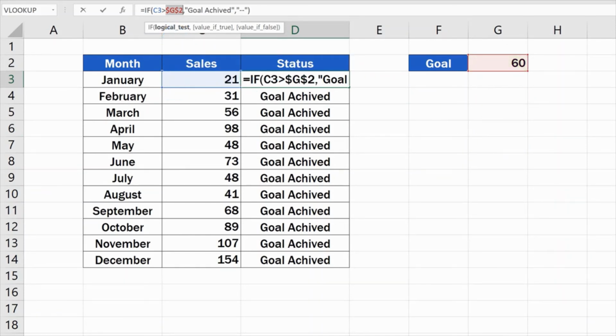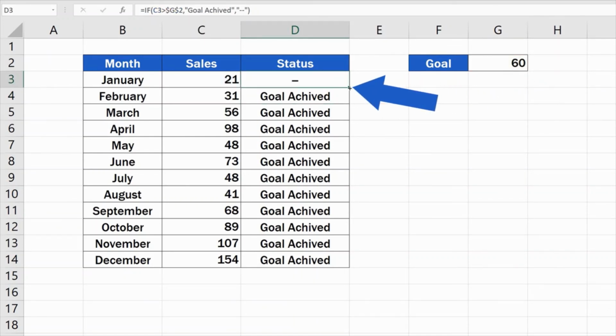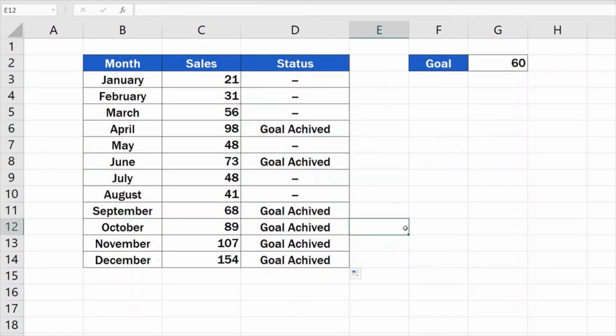This little trick works in all Excel formulas and functions, so you can use it whenever you need. Let's hit Enter again, and let's try to drag the formula down the rest of the cells one more time. And we can see that the function works perfectly now. Each row contains the correct evaluation of the sales numbers against the goal we've set.